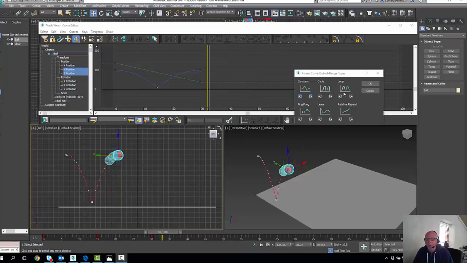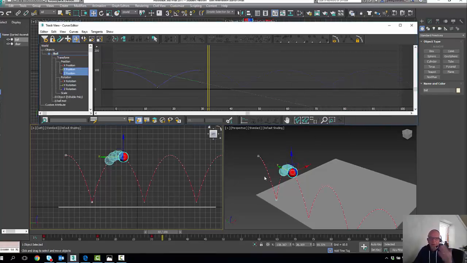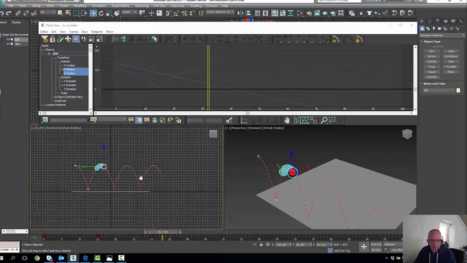In this case, you'd think loop would be the obvious option, but it also loops the forward motion, so it will go back and forward. So it's not. What we'll do is, you can see here that the constant in and out is already selected. We'll leave the incoming one constant because that's the start of the animation, but over here, the relative repeat, we'll click the outgoing one here. Okay, and then we'll hit OK.